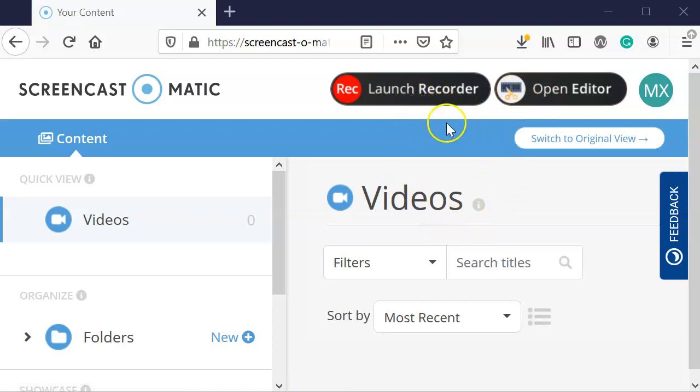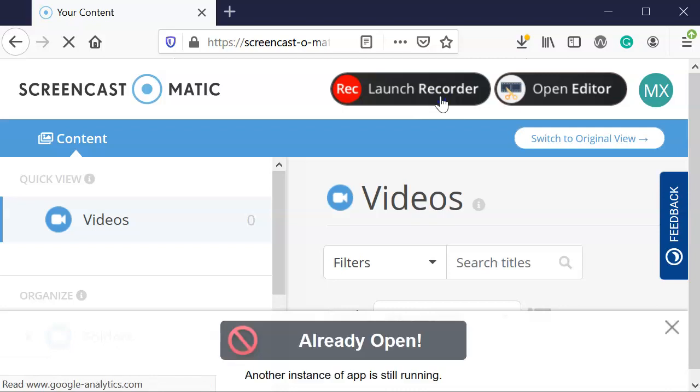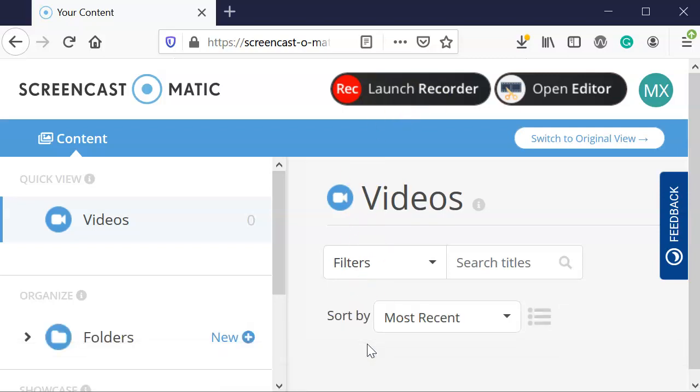Again, I'm using the free account, so you might see some additional items if you did choose to sign up, but I would go ahead and use the free and see if it works for me before I would go and pay for any advanced features. So what I'm going to go ahead and do is I'm going to launch the recorder to get started. And of course it's already open because I'm using Screen-O-Matic to broadcast or to copy my screen. And pretty much this is going to conclude this video.